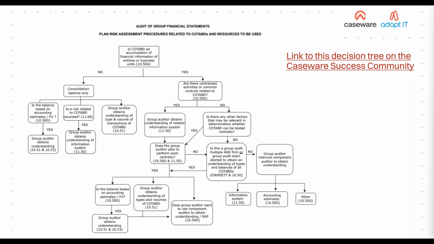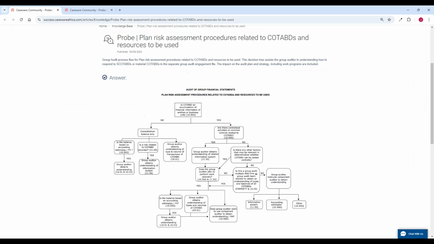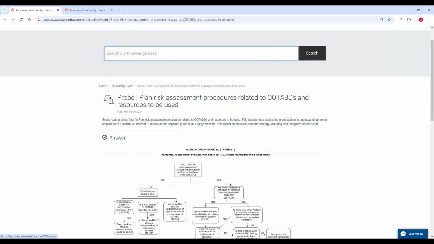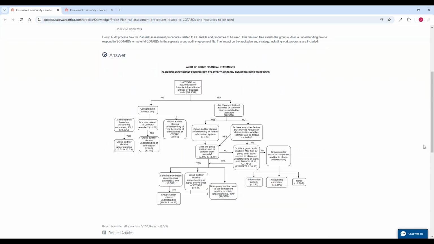I've obviously just made a screenshot to show it to you, but I also want to actually show you the document on the success community. So I've literally just clicked on that link from the slide. It's taken me to the success community. And that's where this decision tree is, the one that talks about how to plan the risk assessment procedures that are related to classes of transactions, account balances, and disclosures, and the resources to be used. So it's on the success community. Please go and use that.